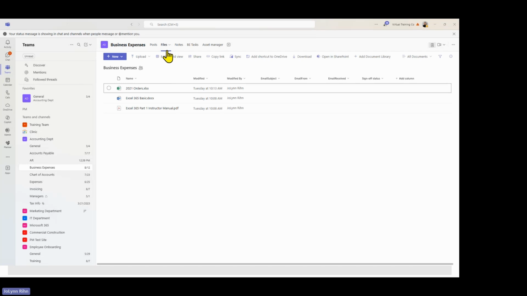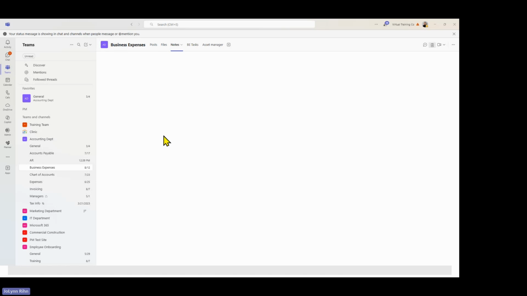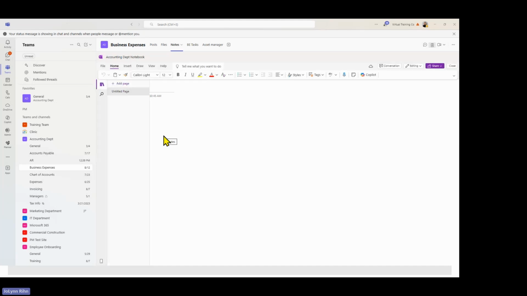But what else are you going to put in this team? Well, by default, you're going to have a tab for notes. So I happen to be in my business expenses channel. If I go to notes, it is a OneNote notebook that we automatically get. And being in finance or accounting, this is a great place for you to be able to share information together. You can take the power of OneNote and have it automatically be a shared notebook for everybody to use.